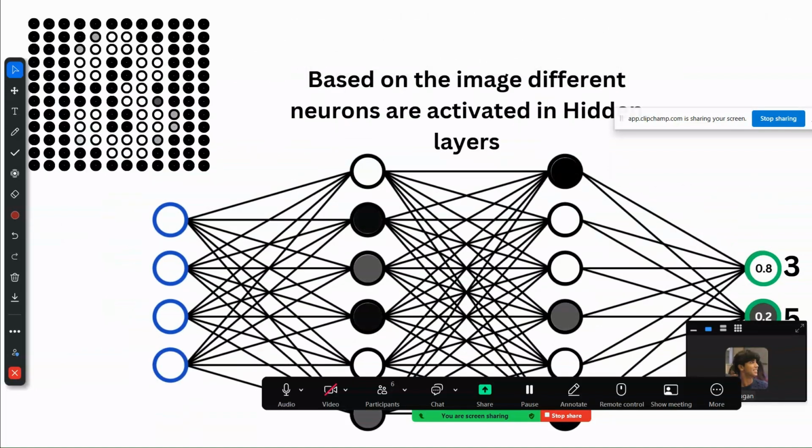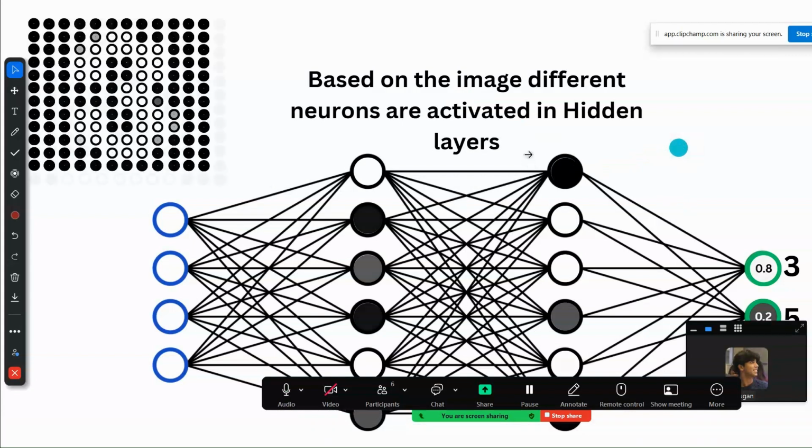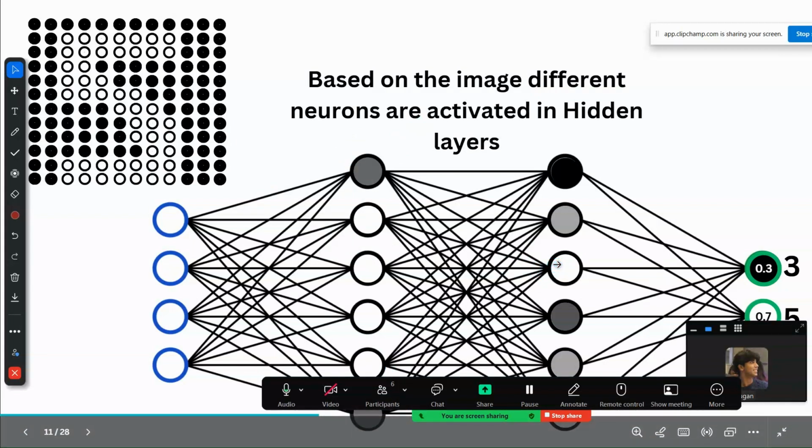So now, based on the image, different neurons are activated in the hidden network. If you notice, we have some activated neurons in the layer here. And then here, for another number 5, we have some other activated ones. So based on the image, it activates different things.